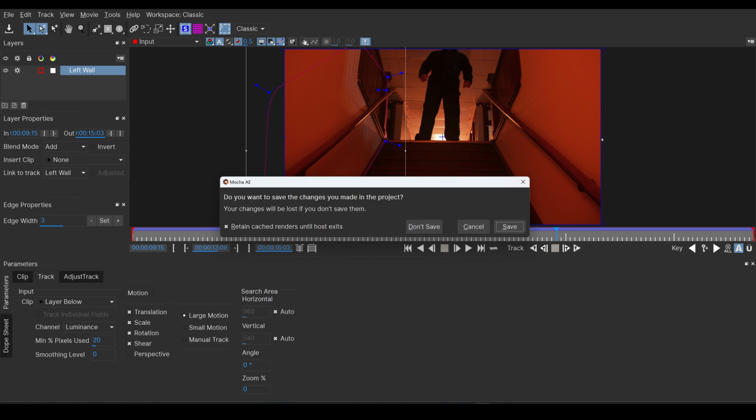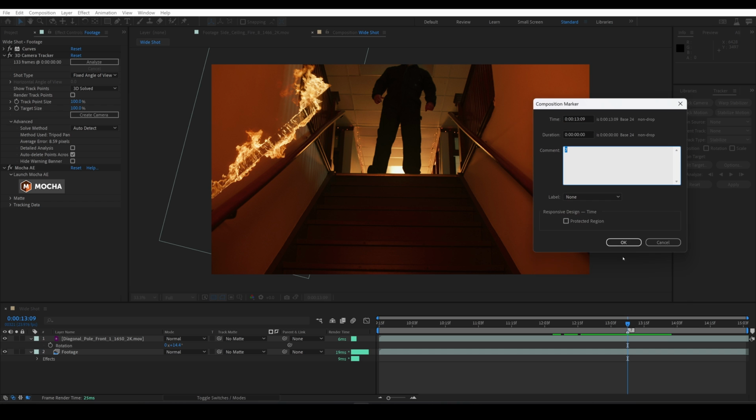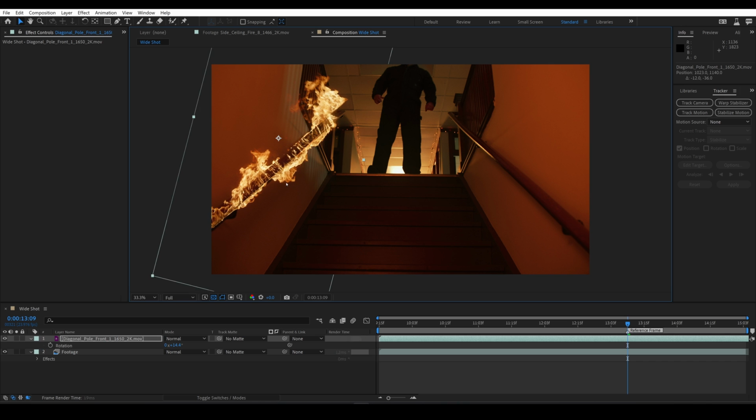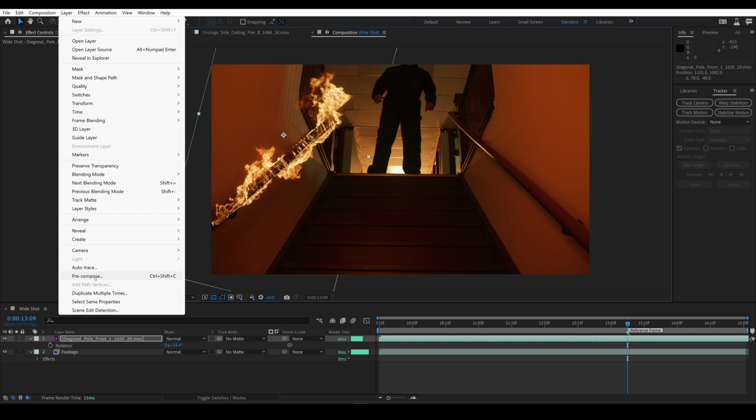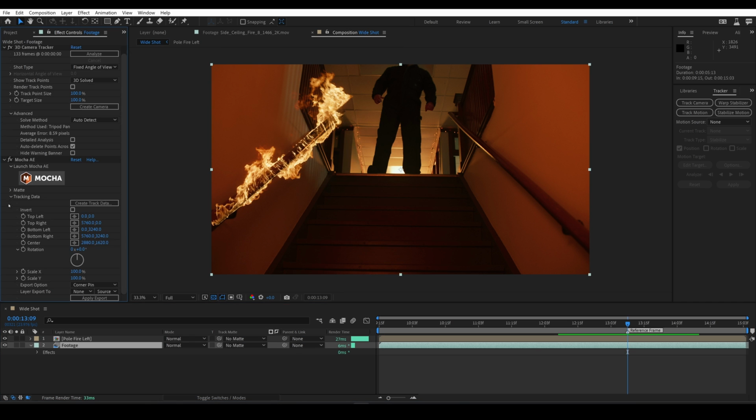And now if I come back into my composition, I'm going to hit Shift and 7 to set a marker. I'll name this something like Reference Frame to remind me that this is the frame that we set in Mocha. So I'll take this pole fire and pre-compose it. And I'll move all the attributes to a new composition. And I'll name it Pole Fire Left. And I can go into the Mocha AE effect, select the track, and apply it to Pole Fire Left.